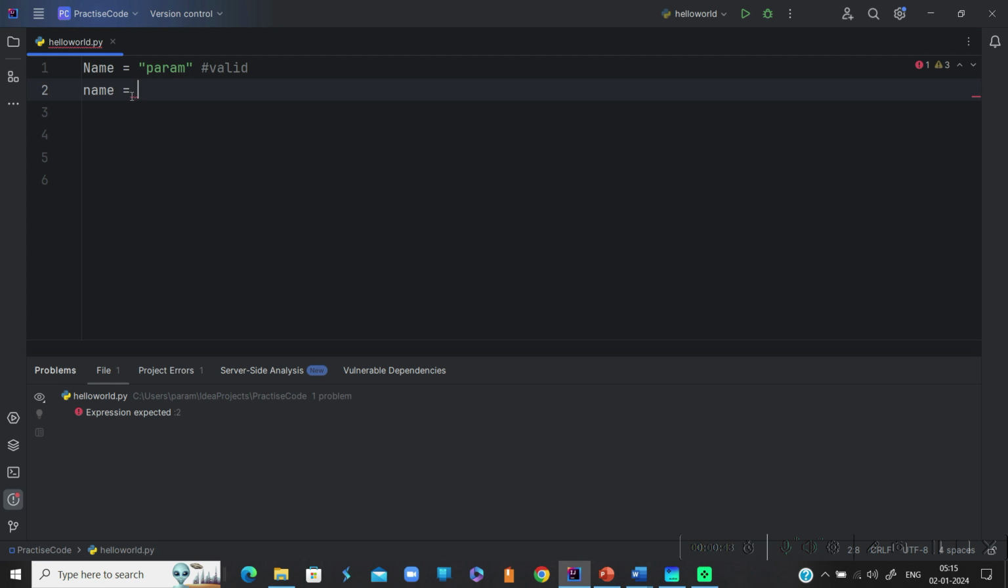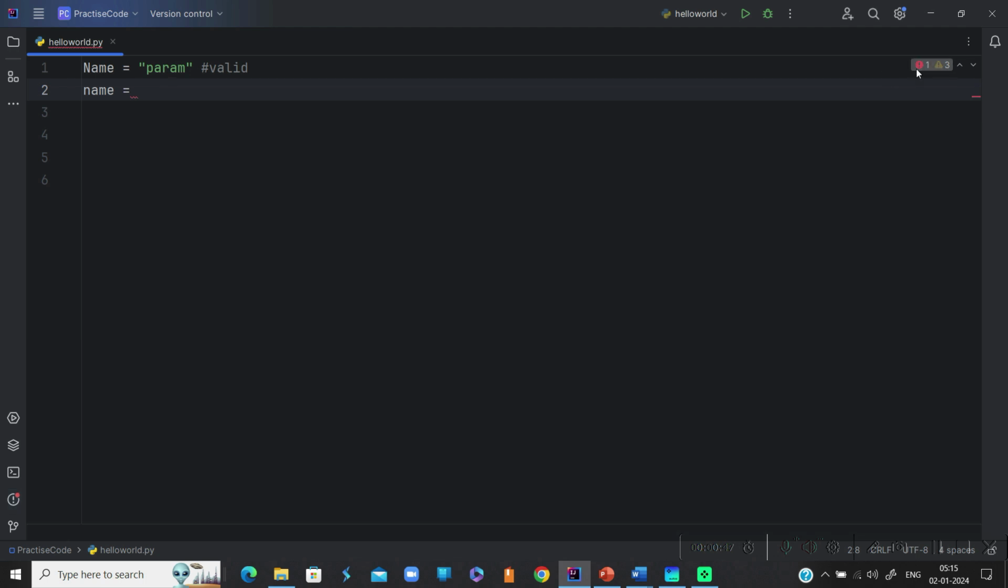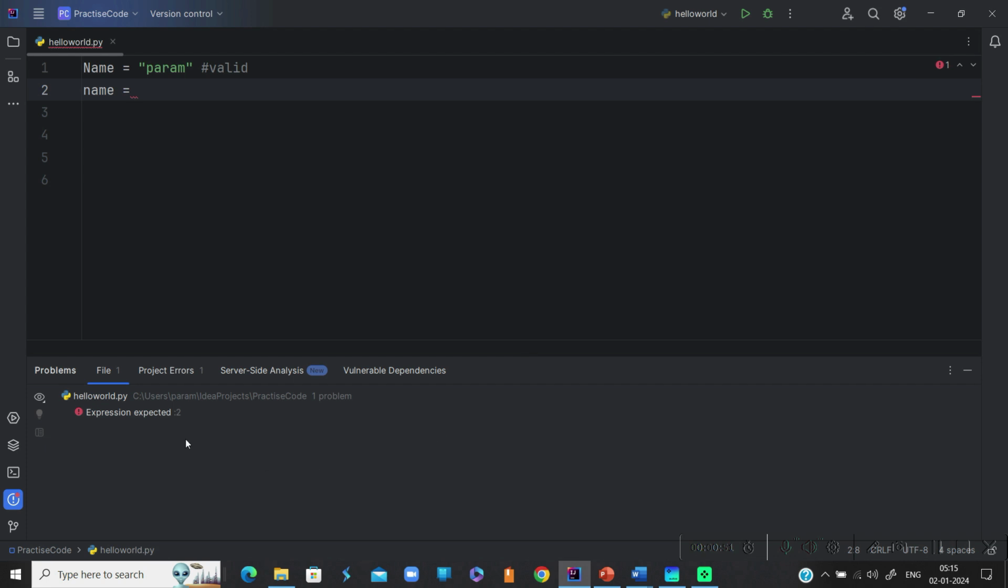This means that here it is an error. Here it is an error. What it means is that we have to assign some value.